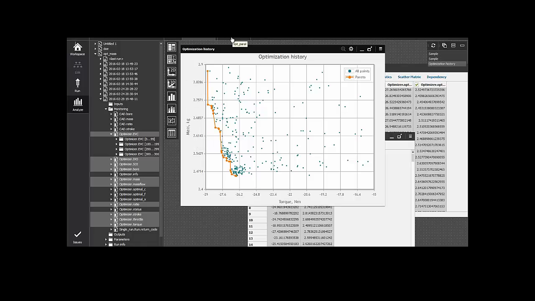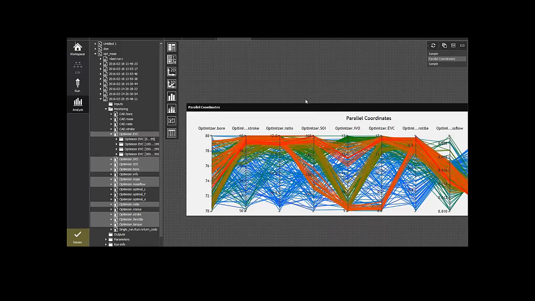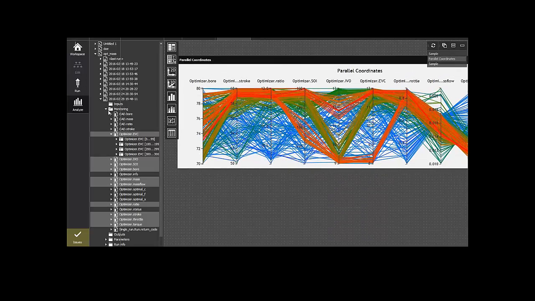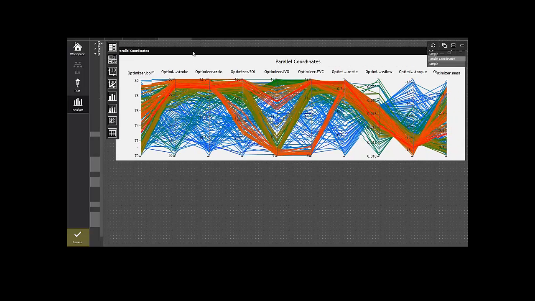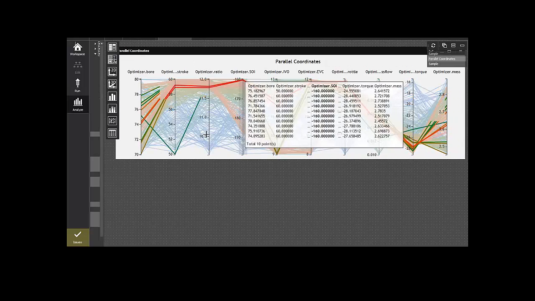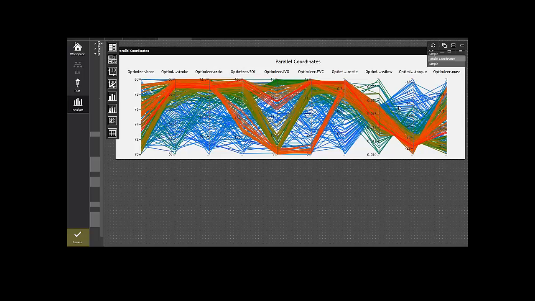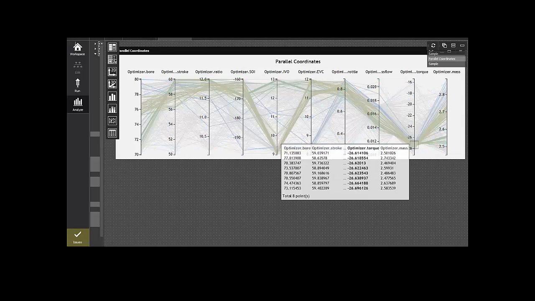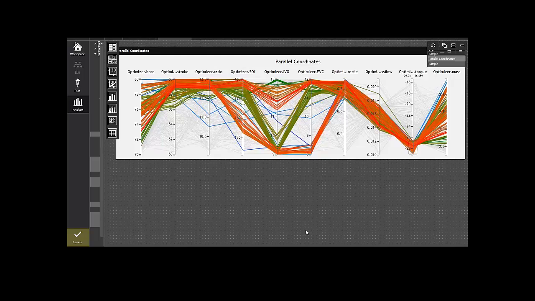You can also plot these parallel coordinates for all the optimization iterations to study how they are distributed over the parameters. For example, let us select the maximum torque. We can see that all of these points go to the maximum throttle. It's an easy to understand idea. The more gas you give, the more torque you get.